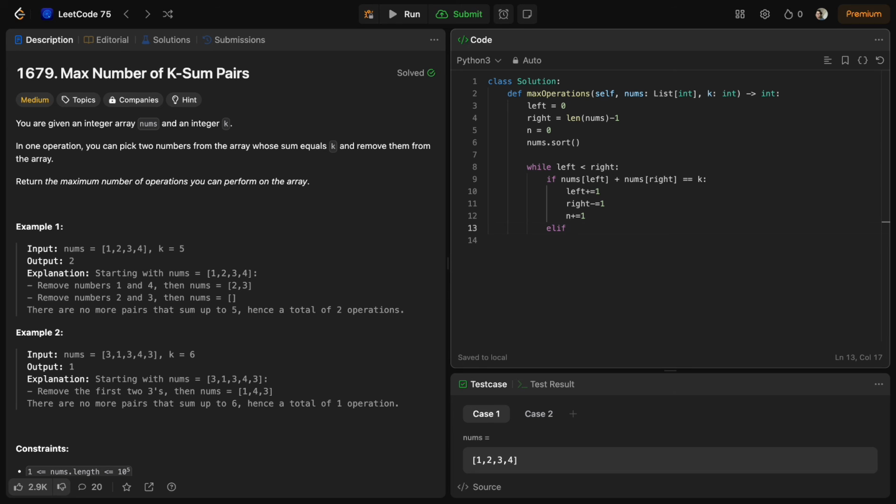Else if it's more than k, we will decrement the right pointer. Else we just increment our left pointer. And lastly, return the number of operations.